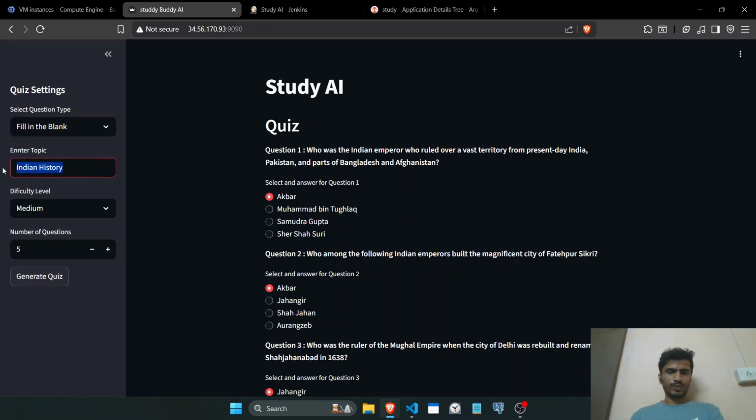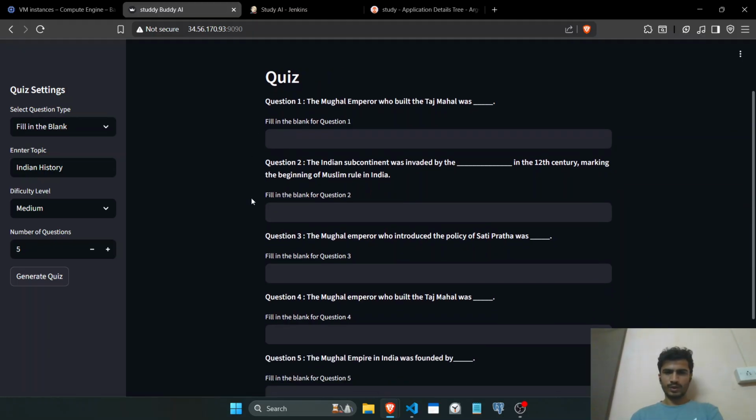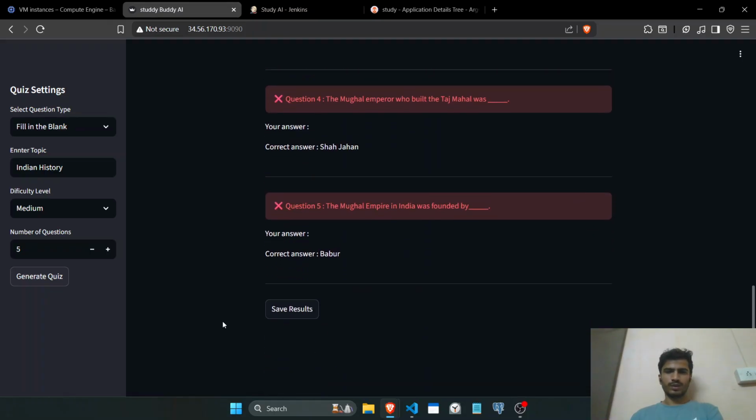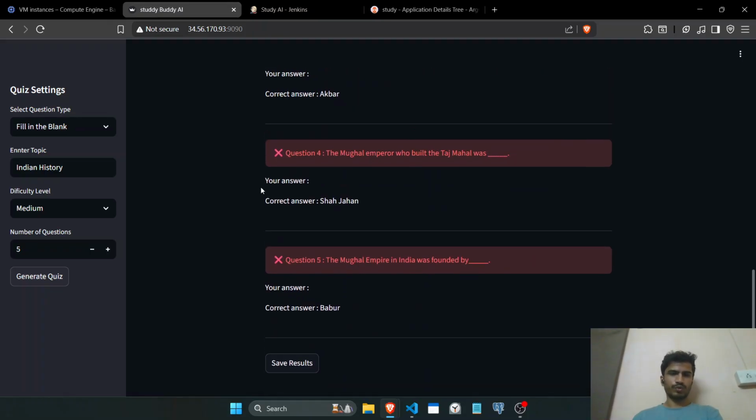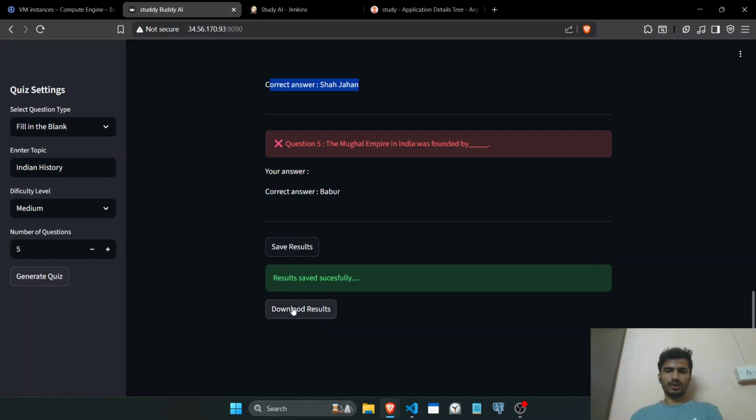You can enter the topic you want to study, the difficulty level as well, and the number of questions you want to solve. So you just enter the details. We also have the option to submit the quiz, and it will show you what the actual answer is, and you can save the result in your CSV file and download it.